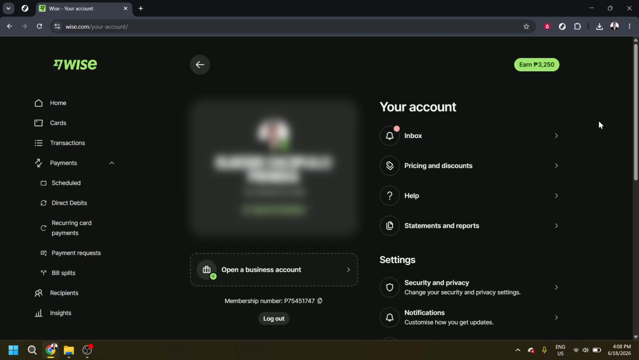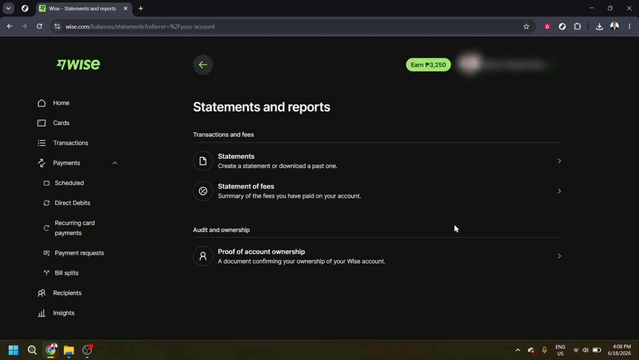From that drop-down menu, we want to find the section that controls your documents. Look for the option that says Statements and Reports. Go ahead and click on that. This is where Wise keeps all the official financial paperwork for your accounts. I have spent a lot of time navigating through this platform, and this is the one spot that pulls everything together. Now you are in the Statements and Reports area.